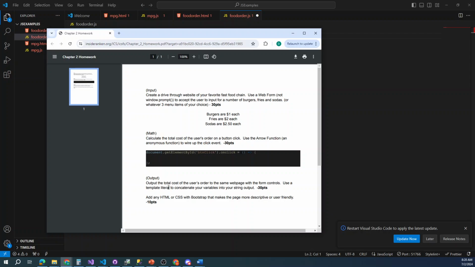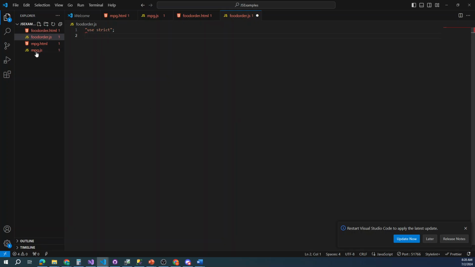So then the output, the total cost of the user's order to the same web page with the form controls. Use a template literal to concatenate your variables into your string output. Template literal is the same thing as that string interpolation stuff we've been dealing with in C# and that. So add any HTML, CSS with Bootstrap that makes the page more descriptive or user friendly. I'm not going to get too crazy with it.